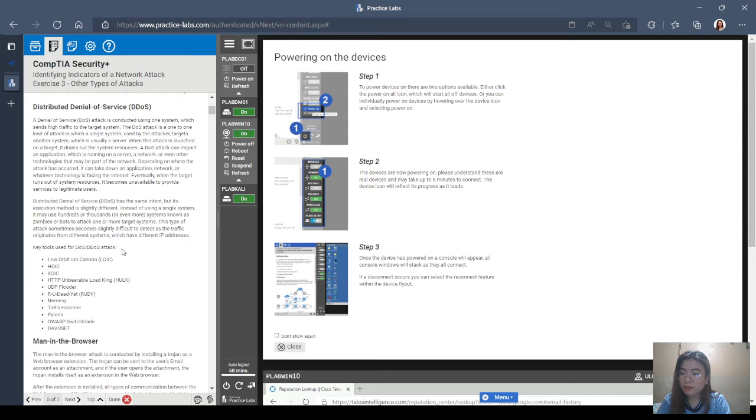Key tools used for DoS or DDoS attacks: Low Orbit Ion Cannon, HOIC, XOIC, HTTP Unbearable Load King, UDP Flooder, R-U-Dead-Yet, Nemesis, Thor's Hammer, Pyloris, OWASP Switchblade, Davoset.